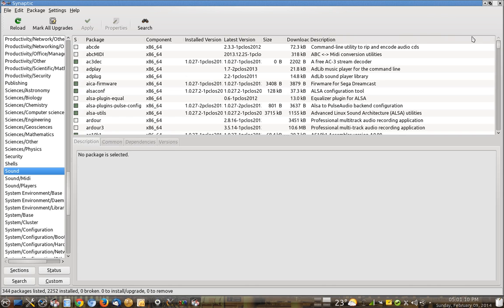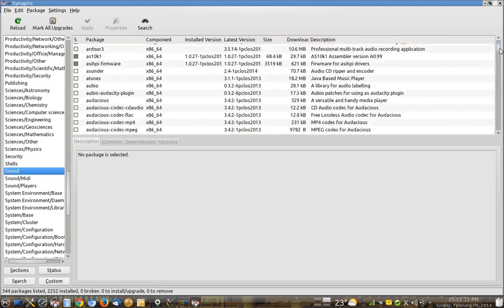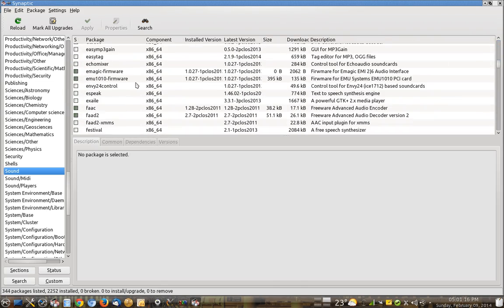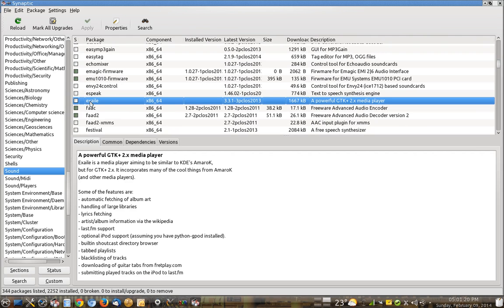So I'm going to install a music player. I'm going to install Exhale. And that is located right here. And you can see Exhale's right here. Let's click on that. Exhale is a media player aiming to be similar to KDE's Amarok. Well, Amarok's another music player that you use with the KDE desktop. So this is similar, so I'm going to install this to my Linux system.